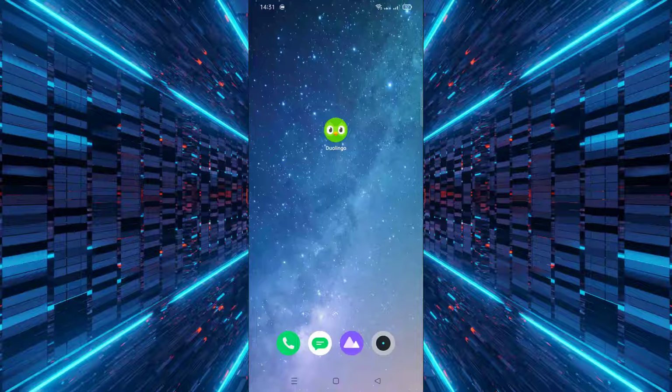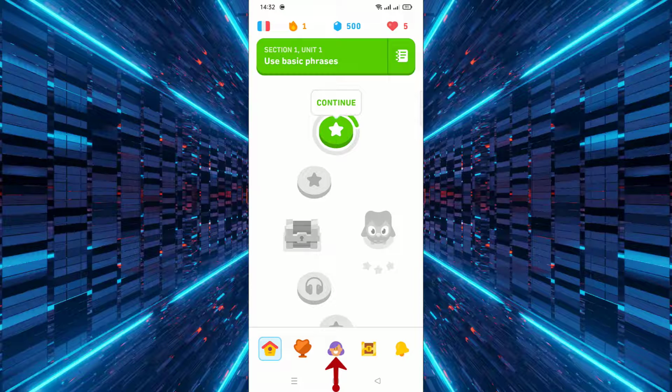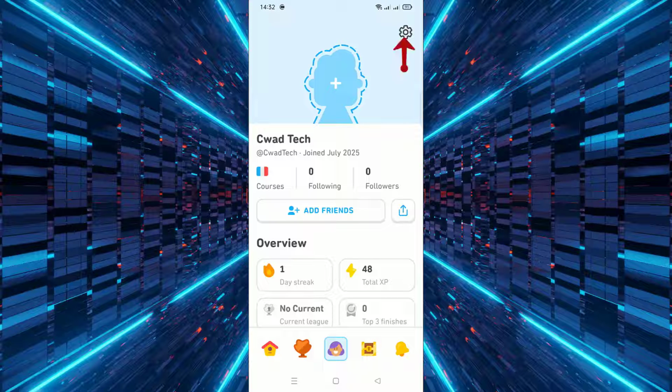Let's get started. First, open the Duolingo app on your phone. Next, look at the bottom and tap on the profile icon. Then, on the top right, tap on the settings icon.